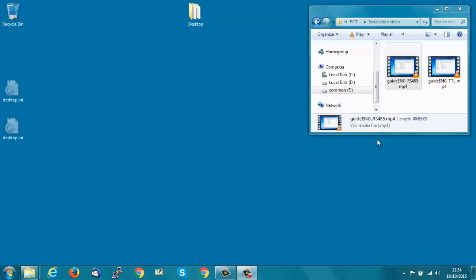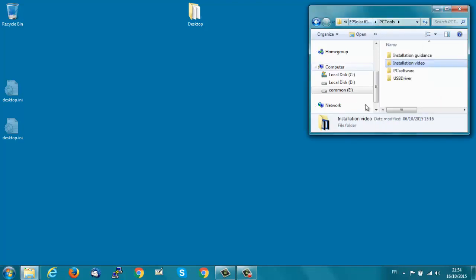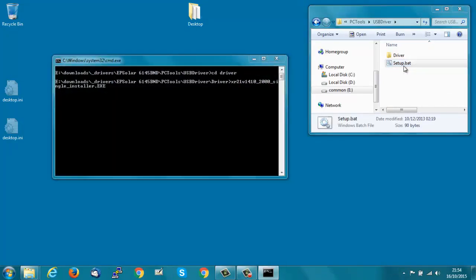So now we are with the software. Now the software is delivered with a couple of helping videos, which are pretty good. And so let's do it. First, we're gonna install the driver. It's pretty straightforward. Just start the setup batch, and it will just do the job for you.